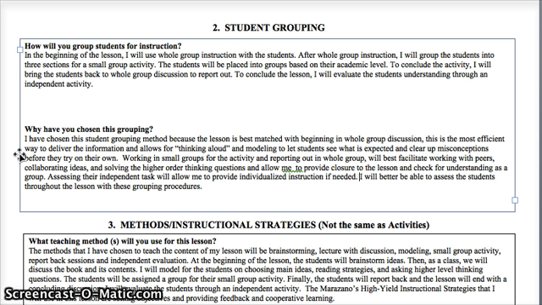Working in small groups for the activity and reporting out whole group will best facilitate working with peers, collaborating ideas, and solving the higher order thinking questions, and allow me to provide closure to the lesson and check for understanding as a group. Assessing their independent task will allow me to provide individualized instruction if needed. I will better be able to assess the students throughout the lesson with these grouping procedures.